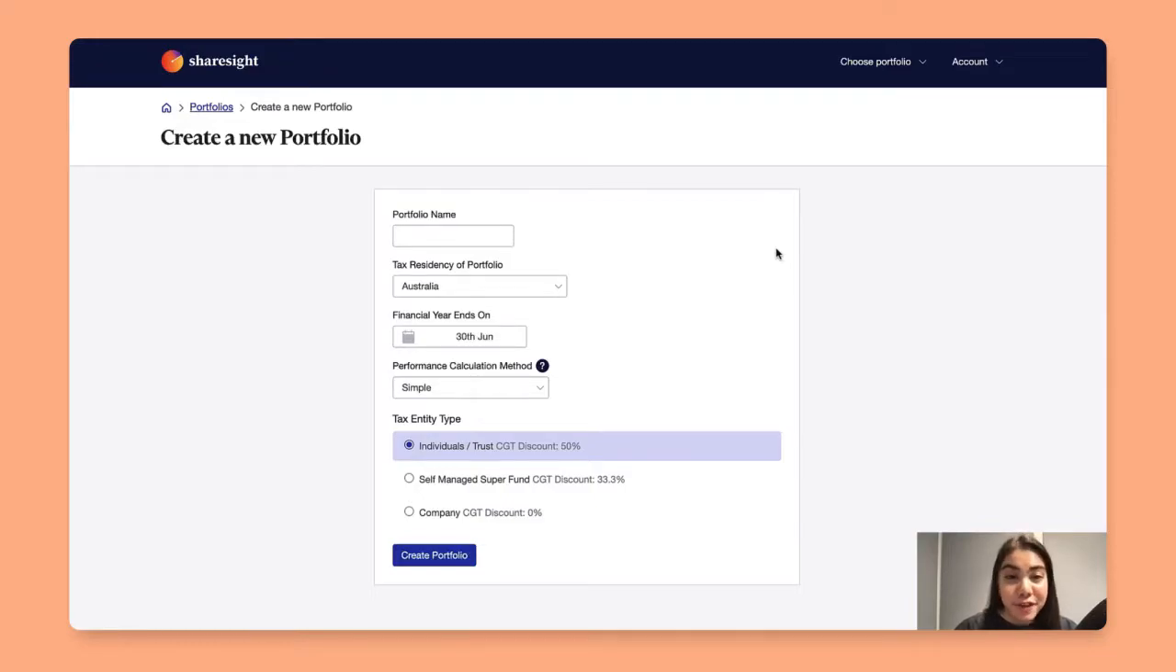Hi, this video will walk you through how you can set up your basic portfolio settings in Sharesight.